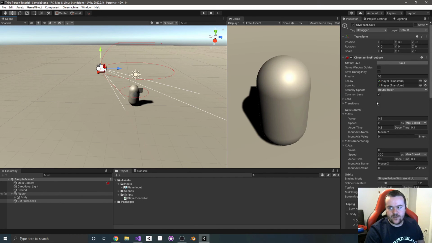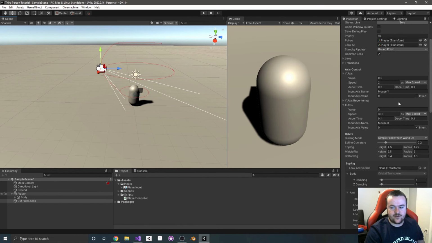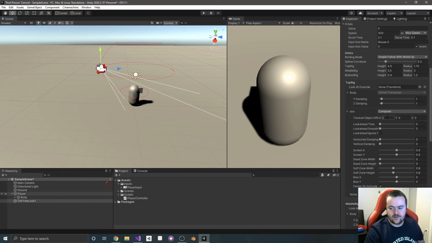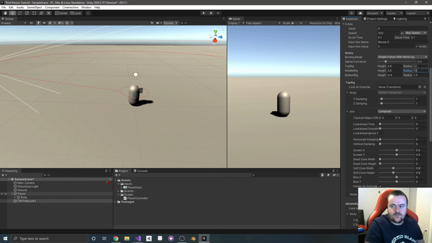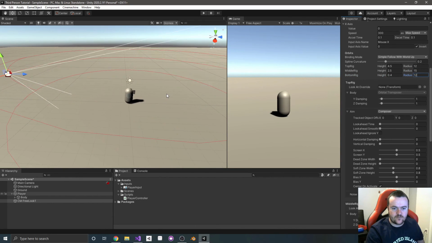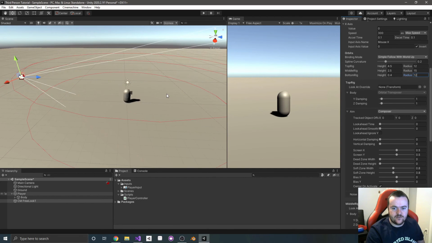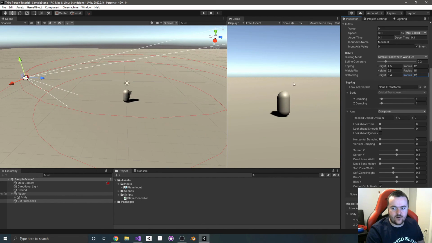So if we go into our free look camera and we take a look here at the orbits fields, what I want to do is increase the radius a lot. So the first top ring radius I'm going to make 12. I'm going to make the middle ring 15, and I'm going to make the bottom 12. And so already you can see now we've got a better view of our character because we're farther away.